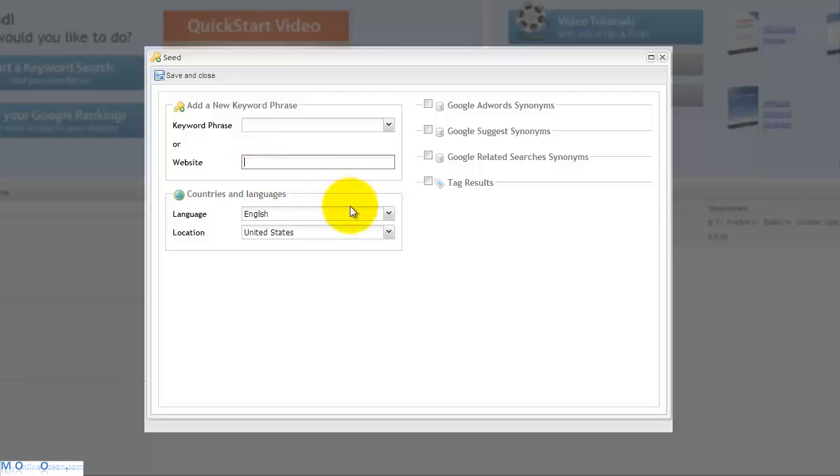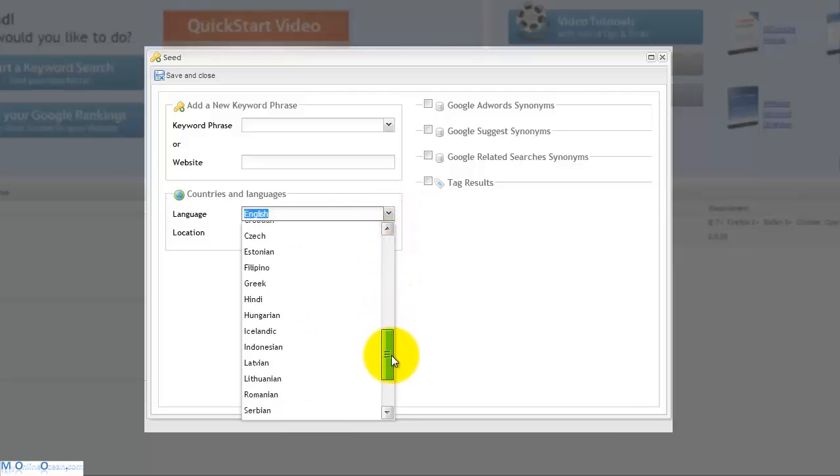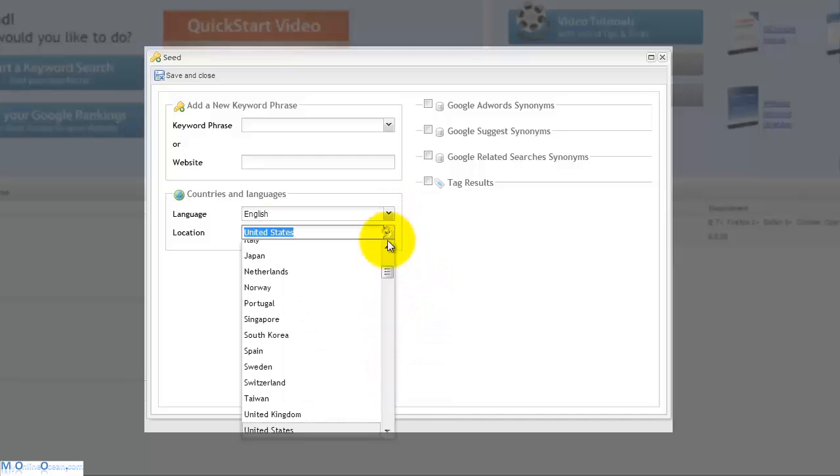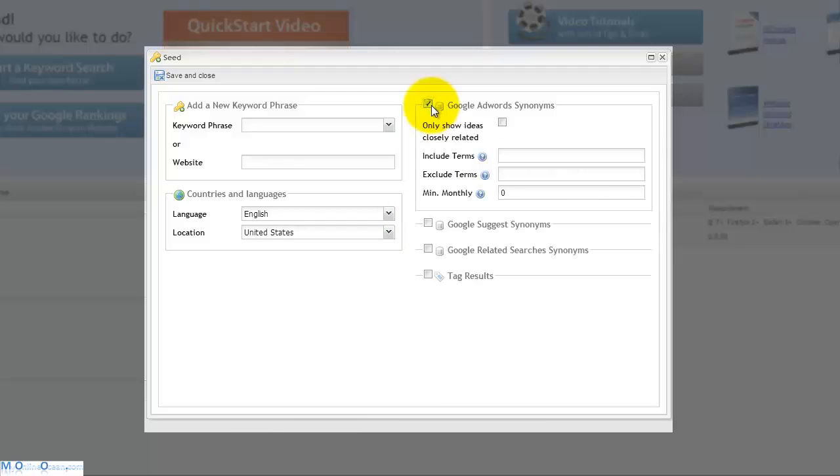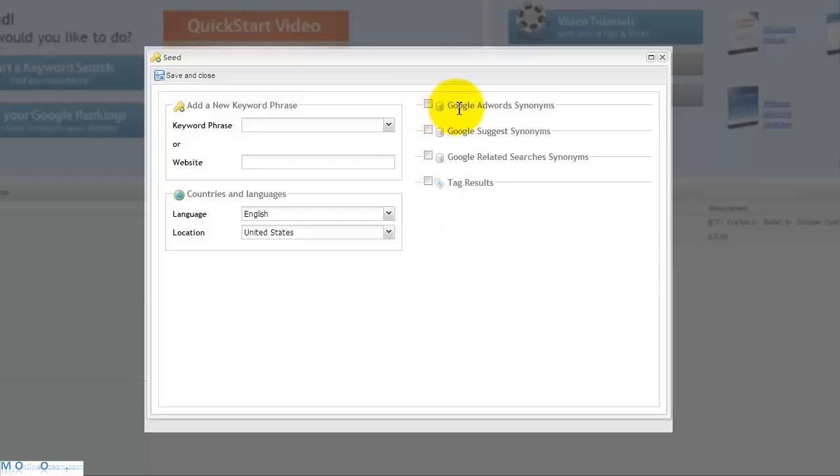For the countries and languages area here, you can choose what language and which country you want to do your research in. There is a huge selection, of either language or country, that you can choose from the drop-down menu here. Once you are done with this, you can select which sources to get your data from. SECockpit pulls the data from three main sources, which are Google AdWords synonyms, Google Suggest synonyms, and lastly Google related searches synonyms.